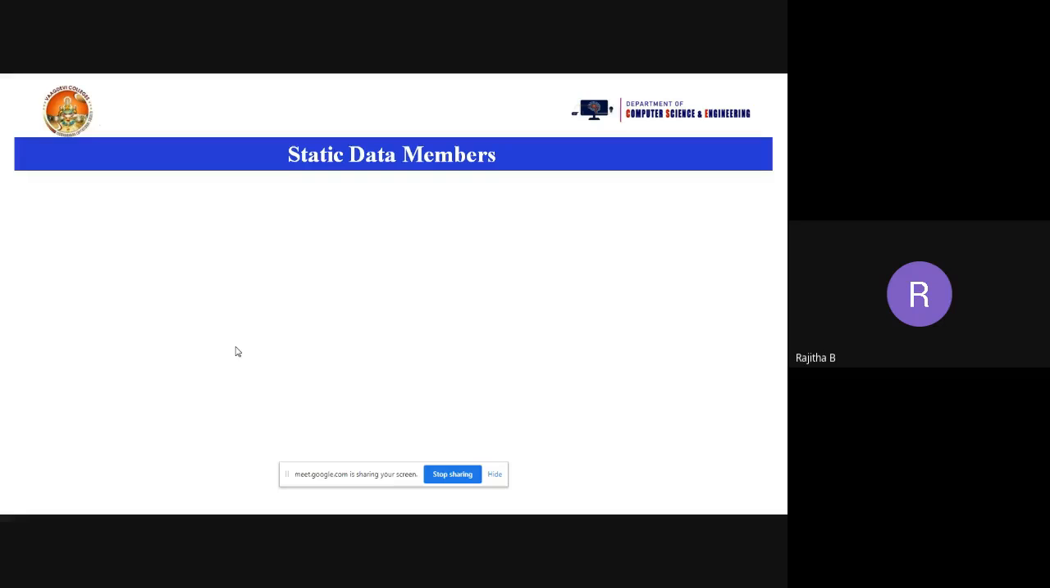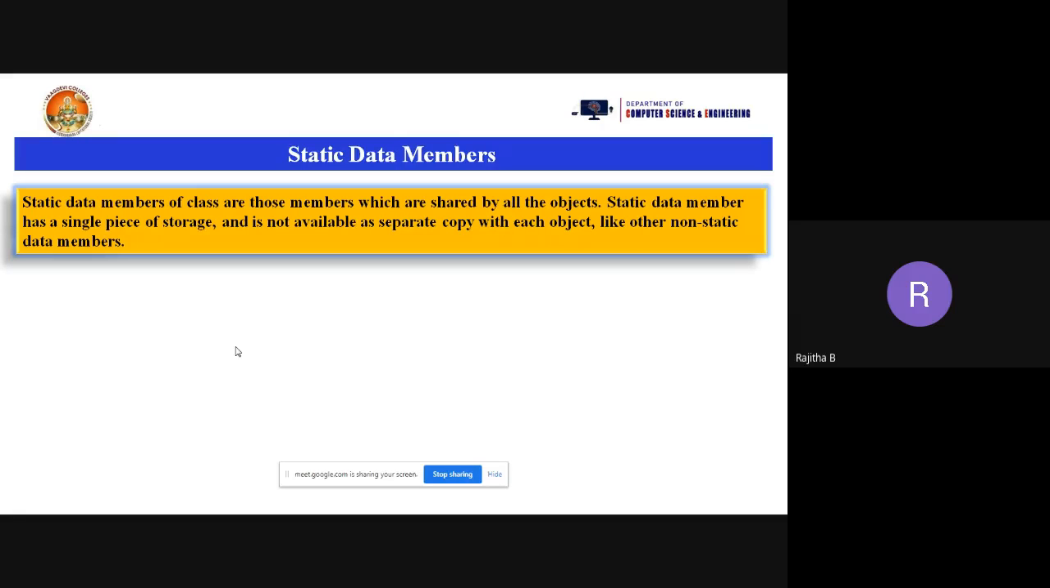So where can we use the static keyword here? Static data members of a class are those members which are shared by all the objects, and the static data members have a single piece of storage. Now, when you are taking a static variable or data member object, the memory will be allocated in a static storage area. And throughout the program, only one memory location is used for the static variable or static data member.